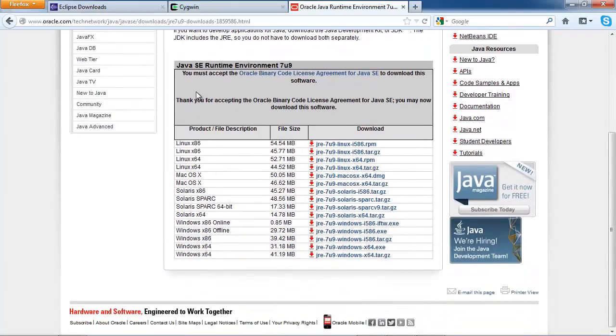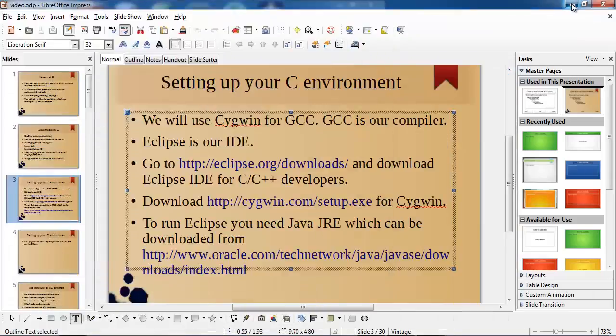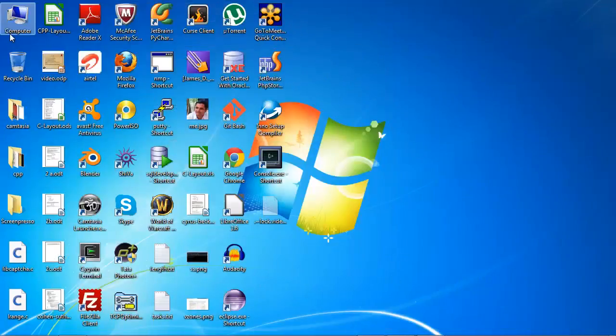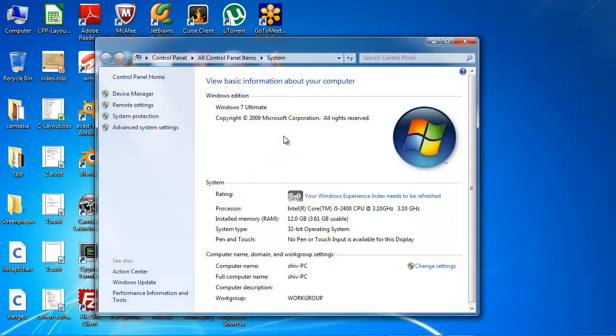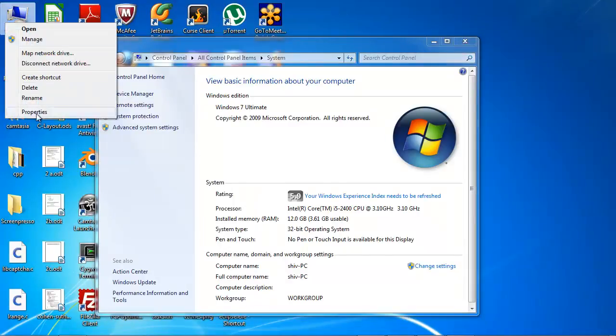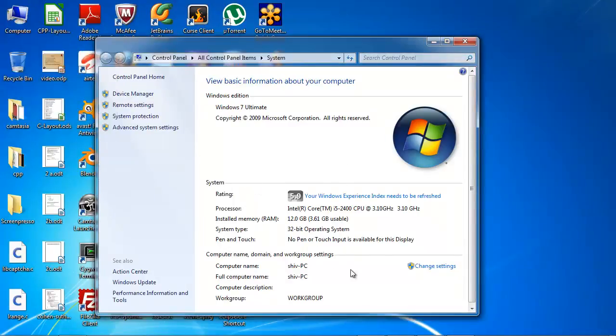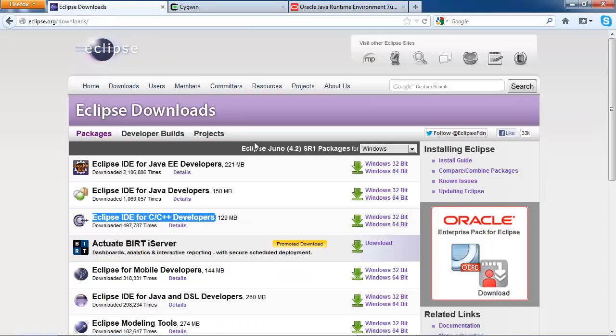You accept the license agreement. Now you have 5 choices here. So which one to use, 32-bit or 64-bit? We'll see. The first question is whether your operating system is 32-bit or 64-bit. So right click on My Computer, say Properties, you will come here. It is a 32-bit system. So over here in Eclipse, you need to choose 32-bit.